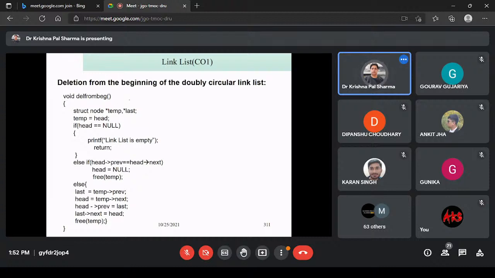So the first condition is: if head is equal to null. Null means the linked list doesn't contain any node. It means the linked list is empty, or we can print the underflow condition. Otherwise, one more case is there, because if the linked list has only one node, then this case is different. Only one node is there, like start, and in a doubly circular linked list it is pointing to itself, like this one, and this is the start.